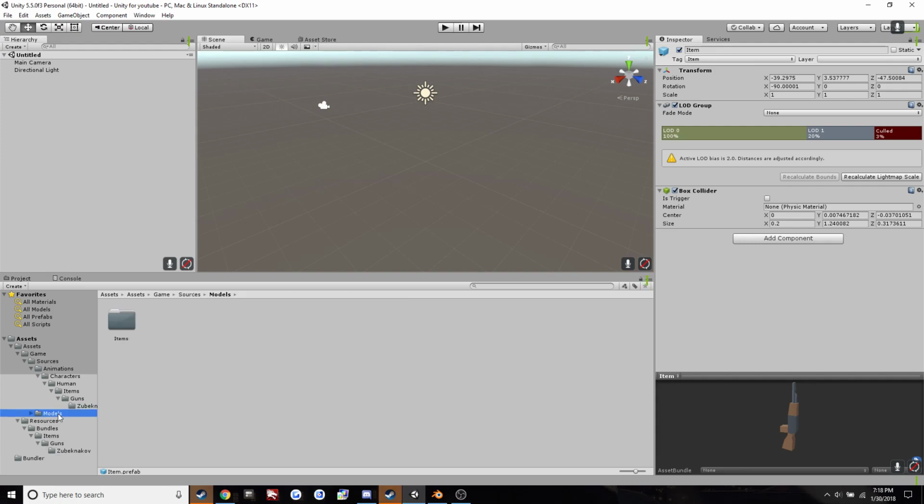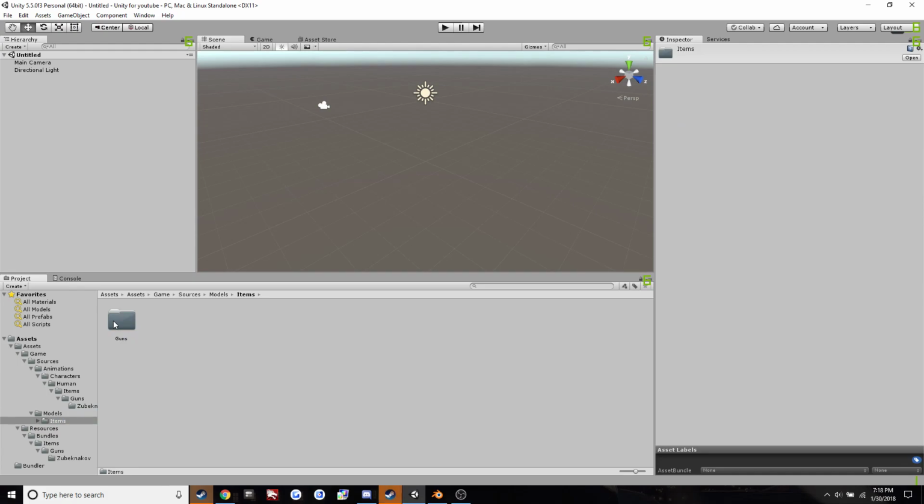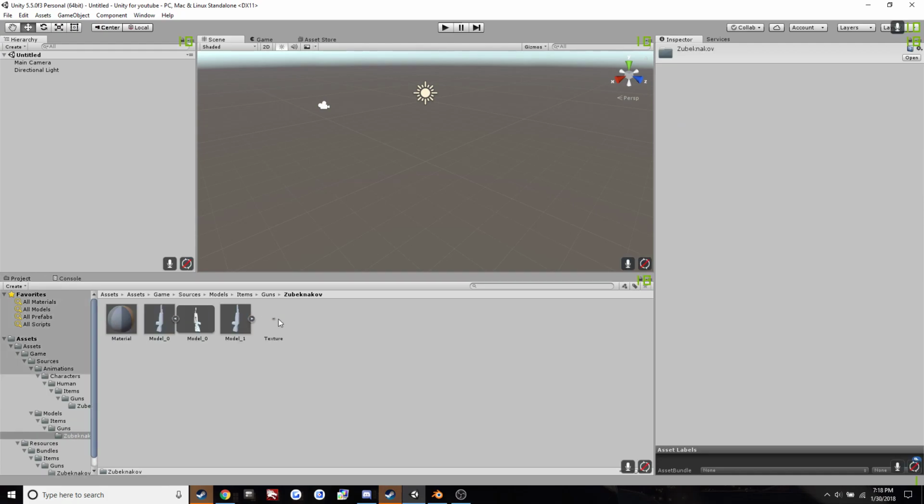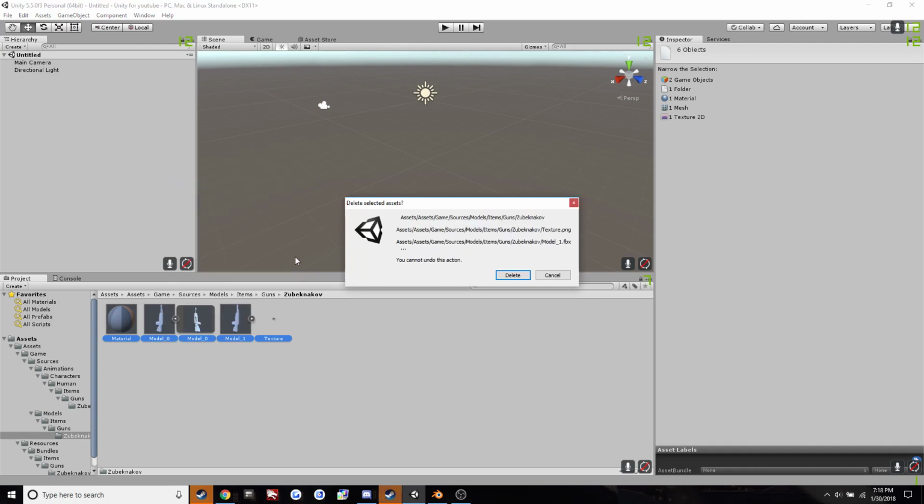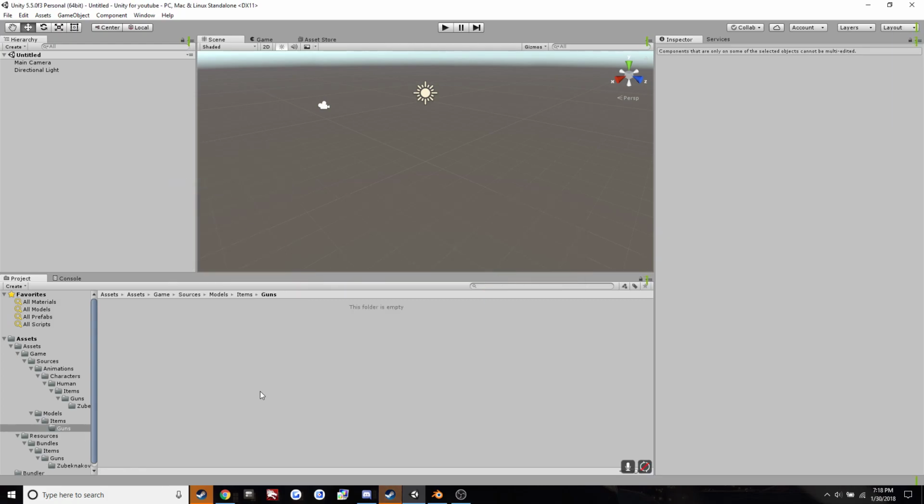But what we want is under the models folder, and we have all of these. First thing we're going to want to do is delete them all, because we're going to be uploading our own models here.